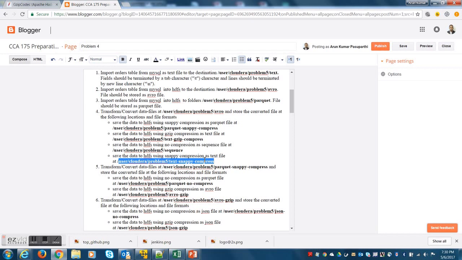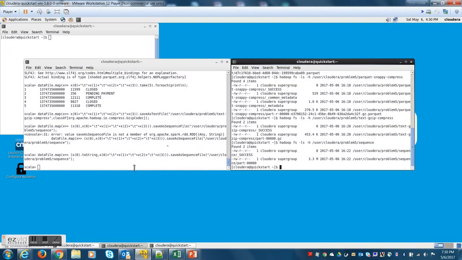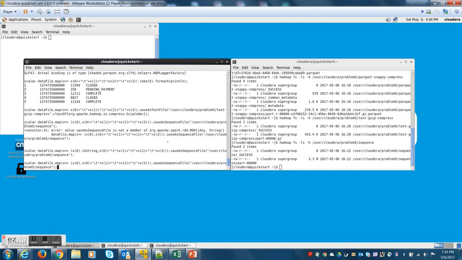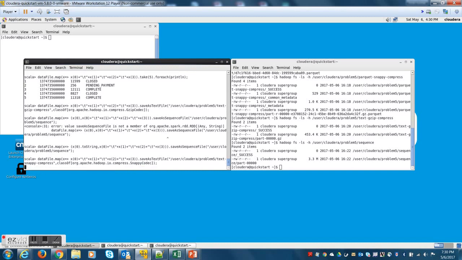The third one, the last step in step number 4, is to take the same Avro data, convert that into text, but this time store it with snappy compression. So in order to store it with snappy compression, we need to perform the same exact steps. However, supply a different codec. Earlier, we supplied a gzip codec. This time, we're going to supply a snappy codec. So I'm going to reuse the statement that we executed earlier, which is save as text file with a path and a codec, and then I'm going to change the path to text hyphen snappy.